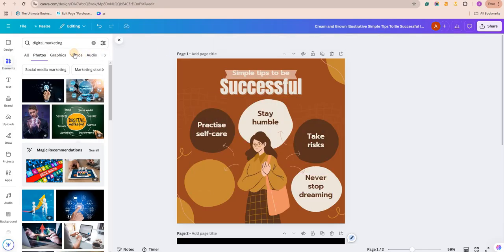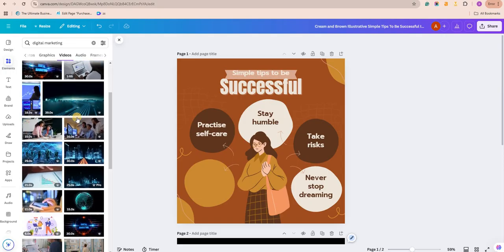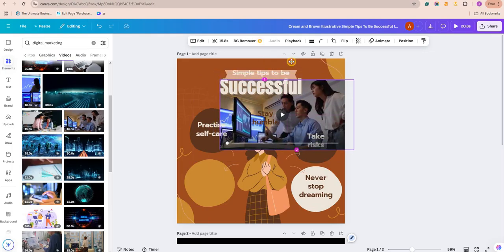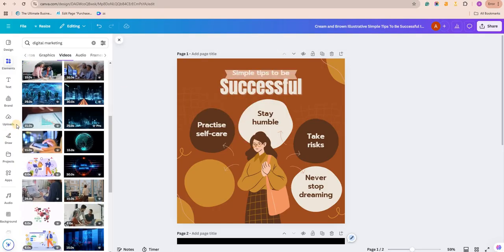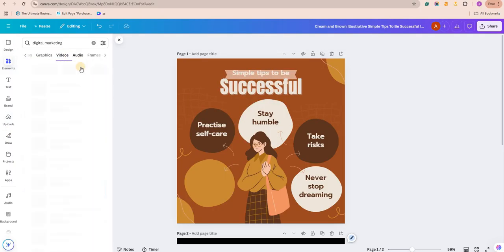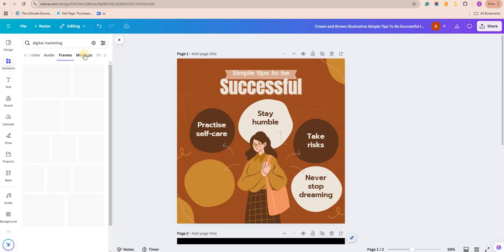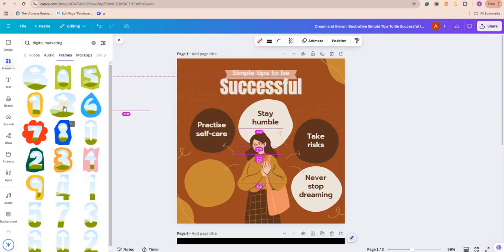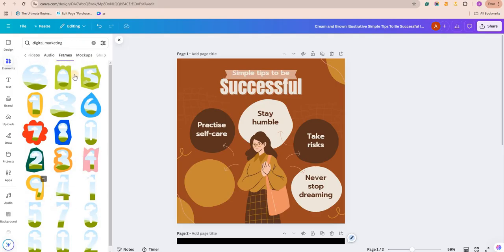Now videos are also there. Some predefined stock videos are there that you can use for creating your content. If you want to select this video, you can select it and change multiple things here. Now the audio is there, some songs that you can use here. Then there are frames, like one frame or three frames, multiple frames that you can use for your company creative.